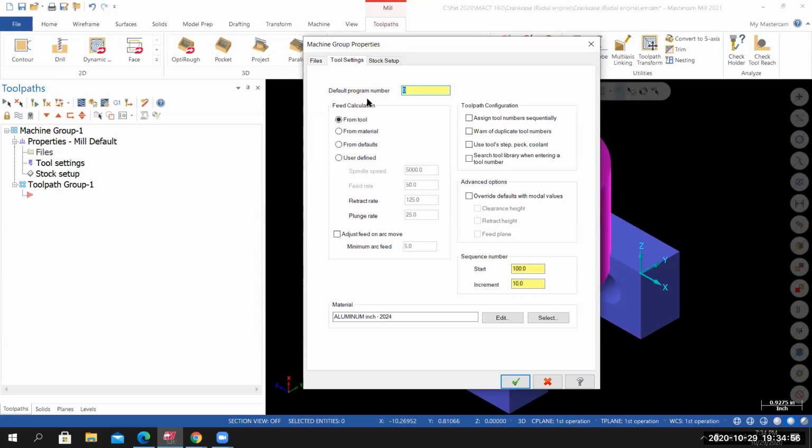The default program number. This will be a 4 to 5 digit number of your choice. This will be the O word at the beginning of your program, or also referred to as the program number. Do not use 2000 series and do not use 9000 series with the Haas machine tool. Those program numbers are reserved for, I believe, Renishaw subprograms. So steer clear of using those. I'm going to call this 8000.